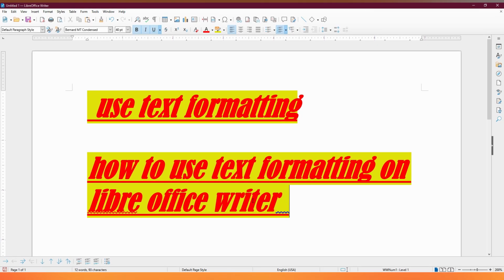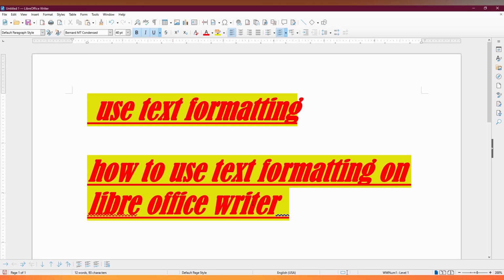This is how you use this text formatting option. It's a very important option for your document. You can use it on any document, any Word document.